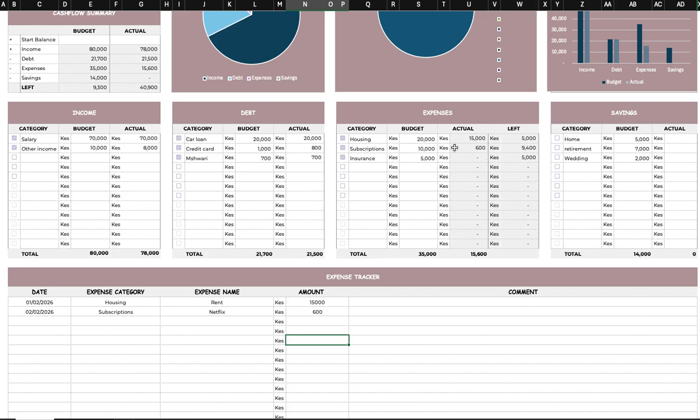Now let's say on the 5th of February 2026, again you paid housing, you paid a house expense, and that was maybe your electricity bill. And for that month you pay the electricity bill 2,000. You put that, and again you can see that your housing category has increased.